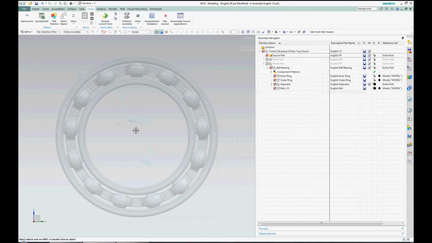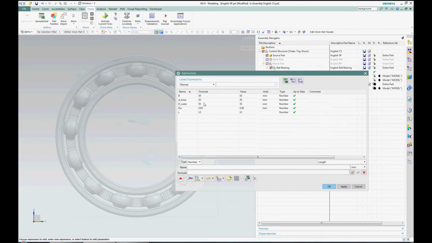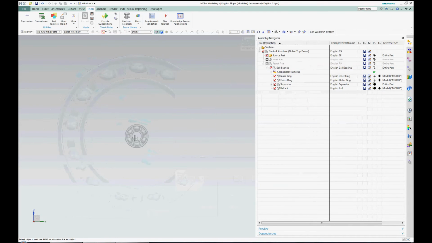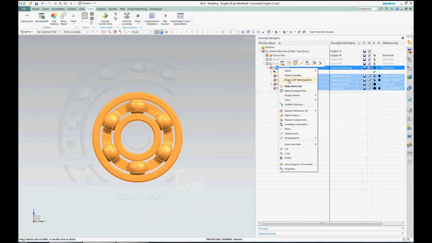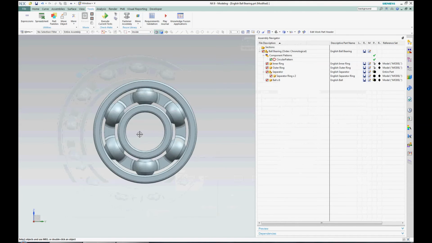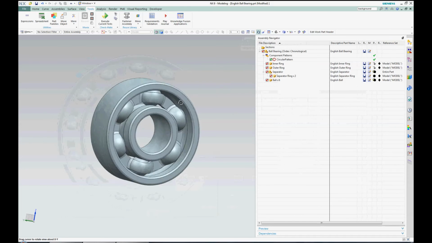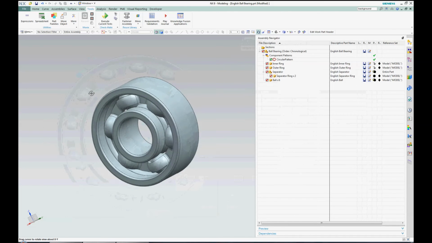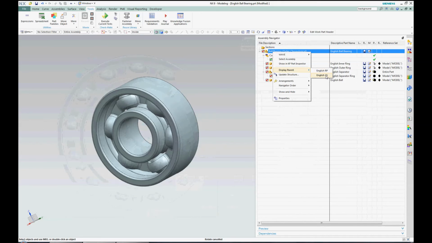Now let's change the conceptual parameters in the source part and have a look at our control structure in action. Let's open the expressions window of the source part and fill in the values corresponding to the smallest size of a ball bearing. We can see that the update is occurring. The product mockup gets rebuilt according to the new parameters in a correct way, and the geometry of all the components remains mutually adjusted. The product structure remains correct, the number of balls matches the number which we entered in the source part, and the separator geometry again corresponds to that number.